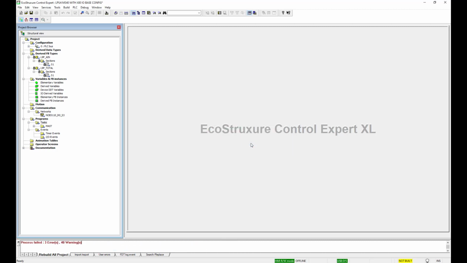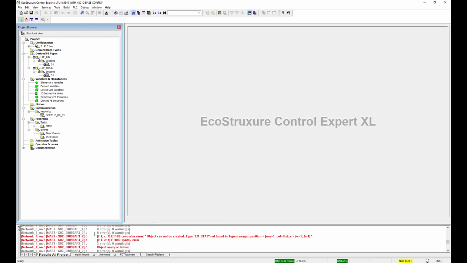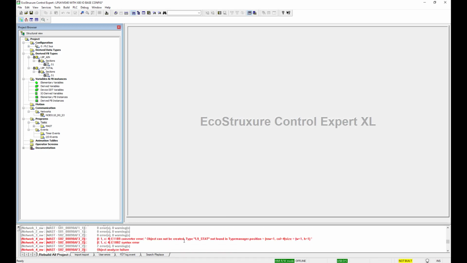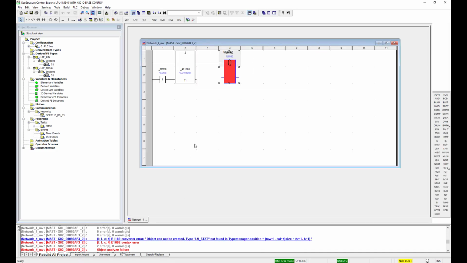And when we get done here, we come up with three errors that will need to be addressed. And if I go to those errors, it says object cannot be created. And it is a L9 stat block that's not supported in the M340, so then you would just need to manually go in and create whatever logic you need to take care of that stat block. Or the stat block might can just be deleted completely. And that's how you convert a Quantum project to an M340 project using the UMAC tool.